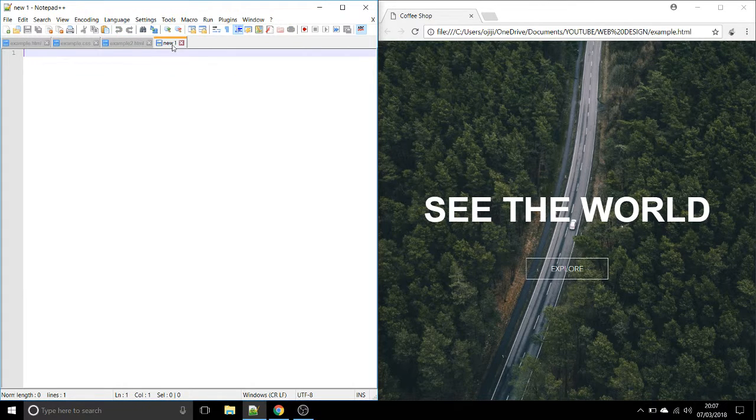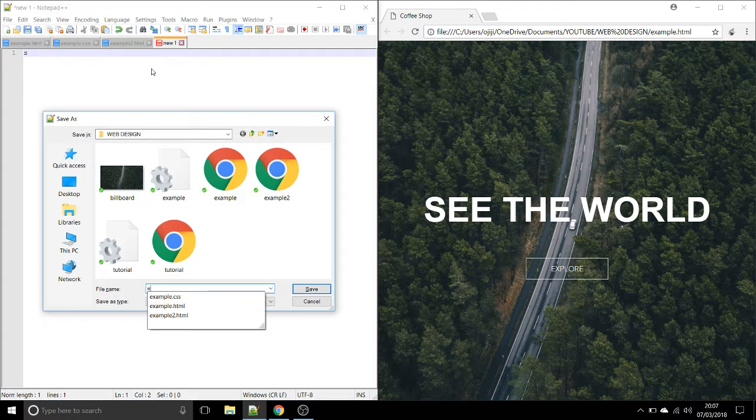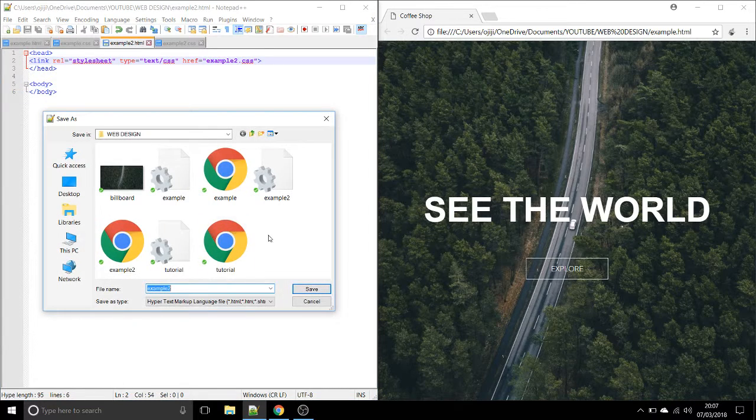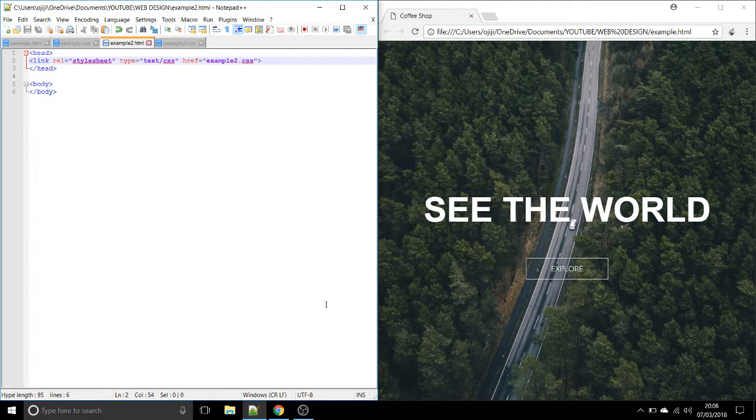So we're going to create a new page and call this example2.css, and we're going to change this here to example2. Notice that my example2 HTML document and my example2 CSS are both in the same folder. If they are not in the same folder, your web page will not work. It will not link properly because they need to be in the same folder so they can call on each other. So we've successfully put those in the same folder.